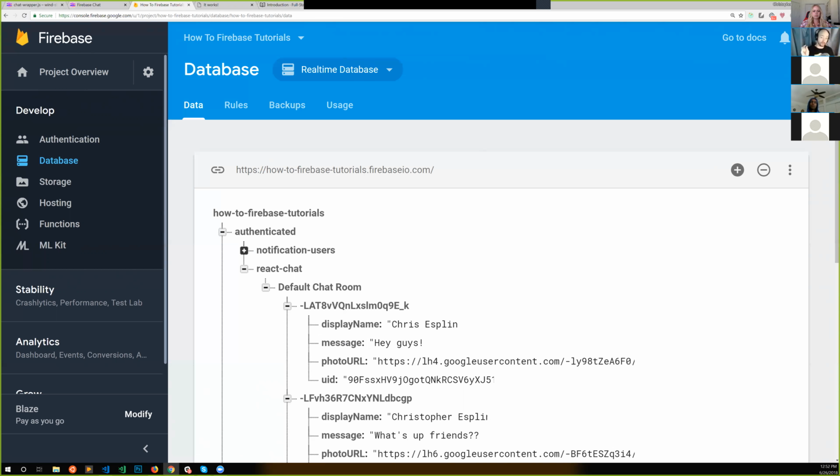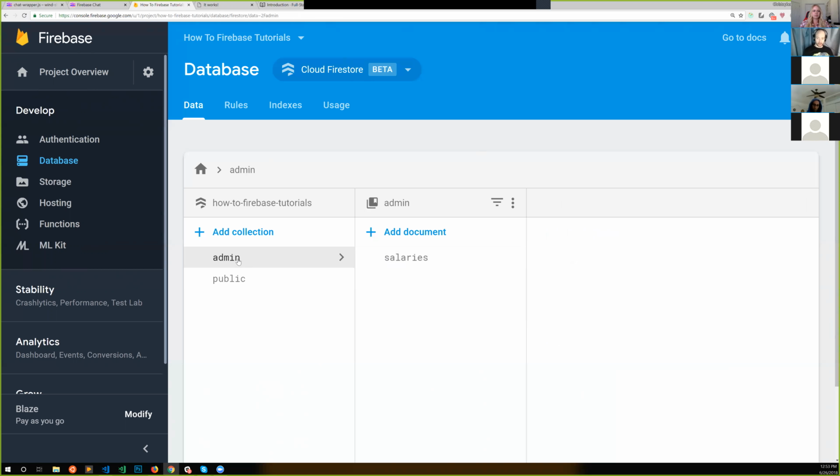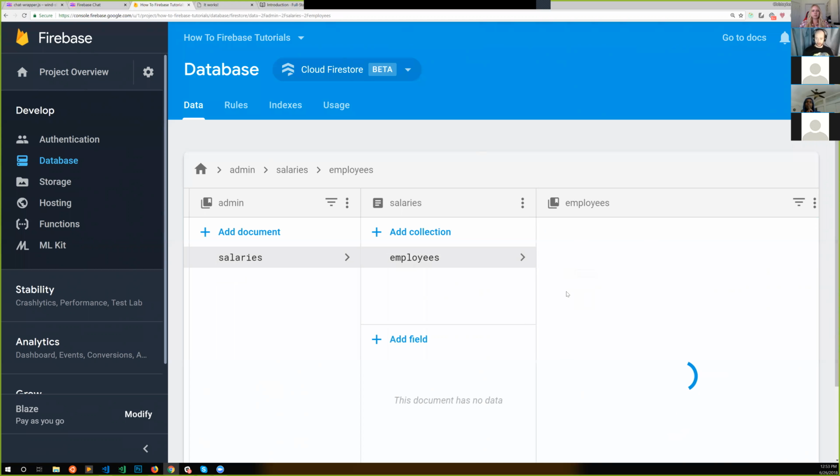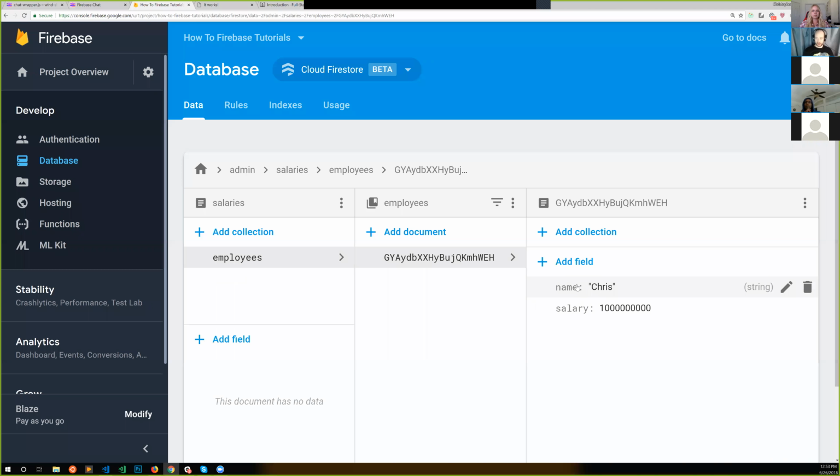It's always a collection, then a document. A document can have sub-collections, which can then have their own documents. So you can have sub-collections in a document, but it's always collection, document, collection, document. So for example, right here, let's say I've got a document called salaries. Salaries has a sub-collection called employees. Employees has a document, and then they've got fields. So it's very, very structured.